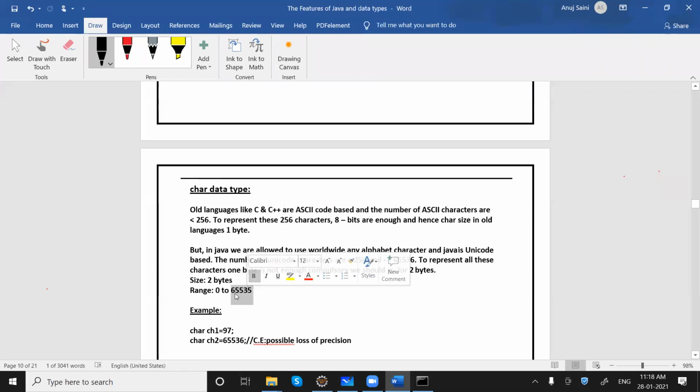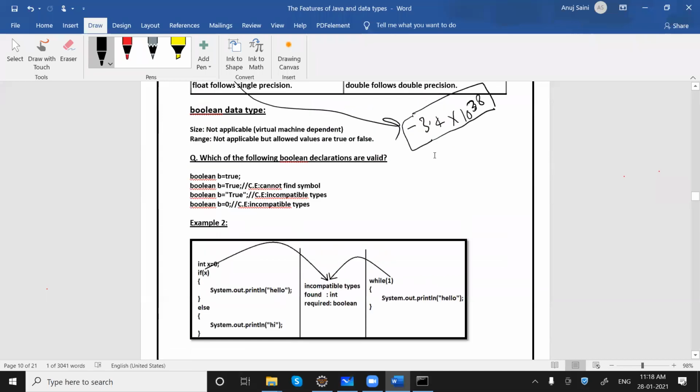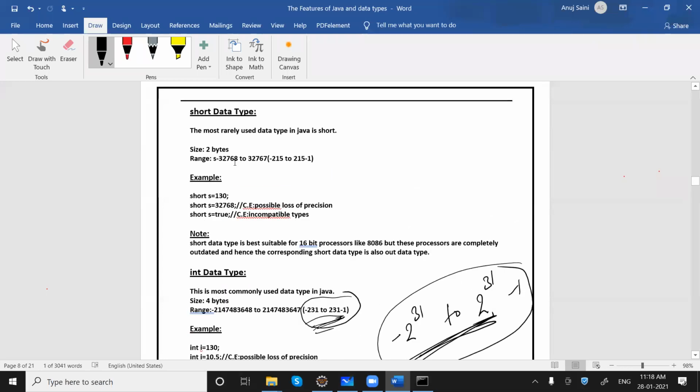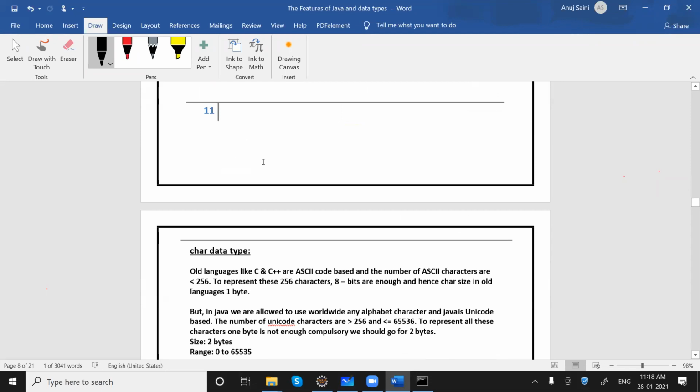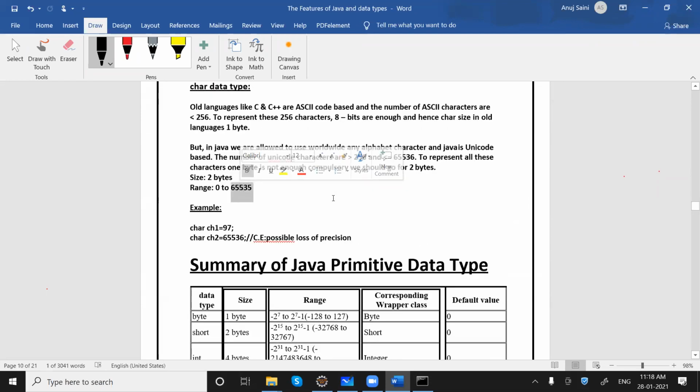How many? 65535. Basically it is 32768 in minus and 32767 in plus. So when we sum up both the numbers, it will come to 65535. So we are going to cover the maximum number of characters, like whatever you have on your keyboard or in other language keyboards as well.